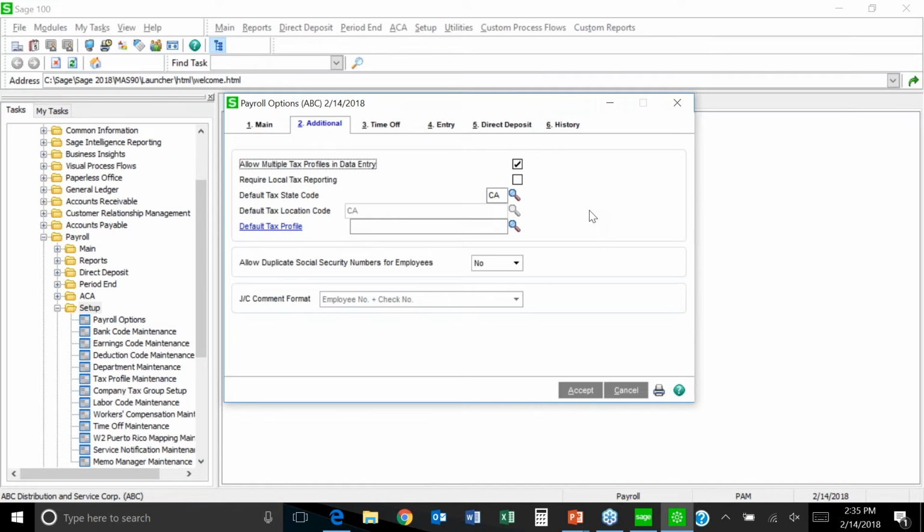And then the other field that has been added here is the allow multiple tax profiles in data entry. And again, with the new tax calculation, you're setting up tax profiles, which would include your federal, your state, and your local. Basically, the setups are different now, and you assign those to your employees. So they have added that.